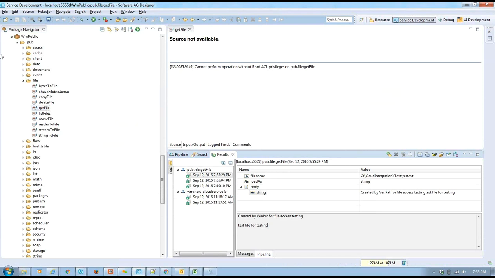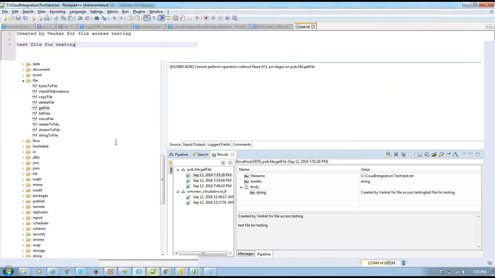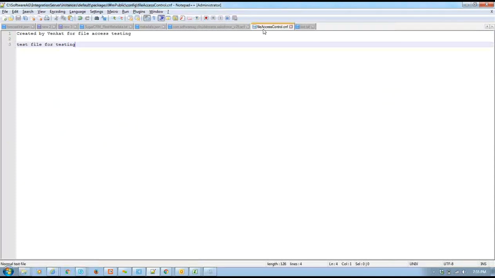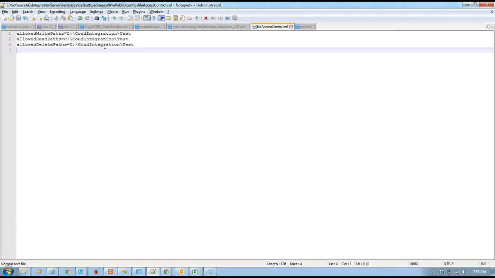If you want to access any existing file, that file directory has to be put into this file access control of the WM public package. Okay.